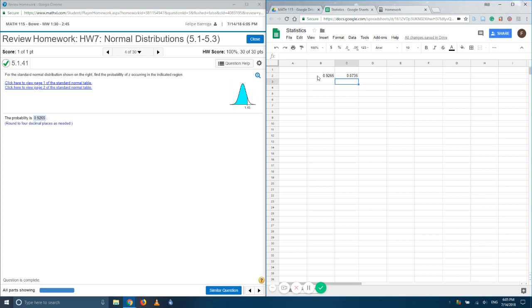Conversely, you can also do this entire formula all at once. So all you do is you go 1 minus normsdist, type in that value, close parentheses, and it'll give you the area to the right all at once. So you don't have to do it 2 times or do 2 separate values.